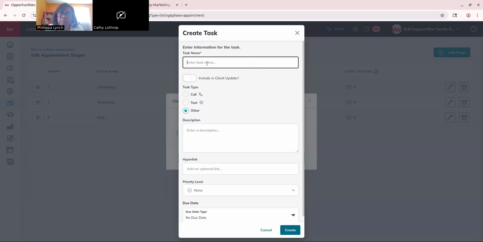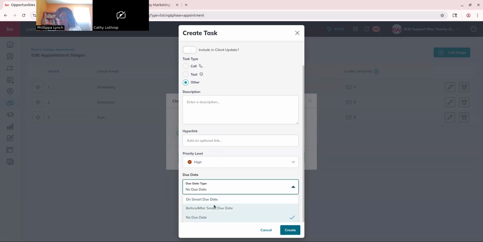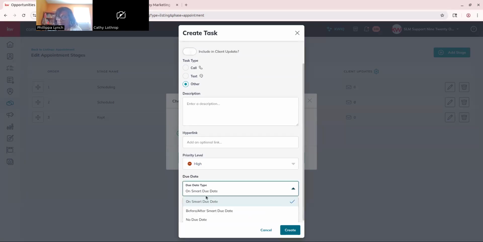So we'll say, maybe we want to actually make that review photos. Maybe we actually want to make it apply to all of our opportunities. So you'll do that. Again, it's going to be the same thing. We can choose whether to include it in the client update. Again, whether once we mark this task complete, will it send an email to our client or not? I'm going to say not. We don't need to notify them that we're reviewing their photos, but we can go through and create those descriptions, hyperlink, priority. And then again, we have the option for those smart due dates.